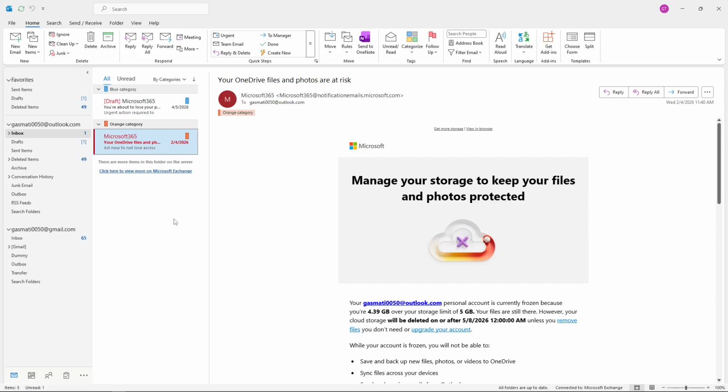Welcome back, everybody. Today I'm going to teach you how to check the size of your mailbox in Microsoft Outlook. This is incredibly useful when you need to monitor your storage usage or when you're approaching your mailbox limit and need to free up some space. Let's jump right into it.